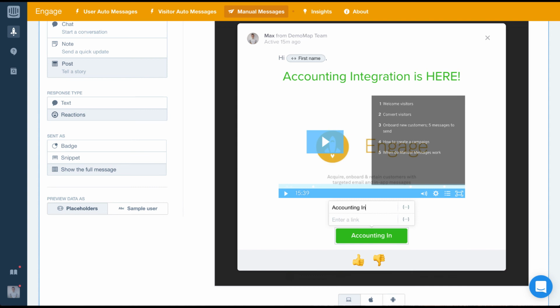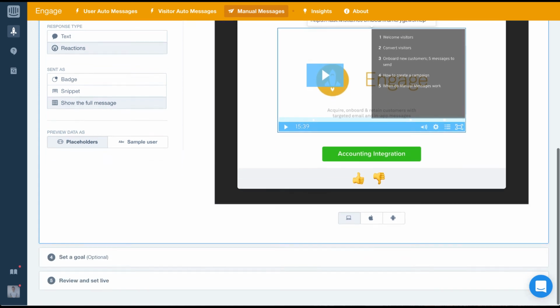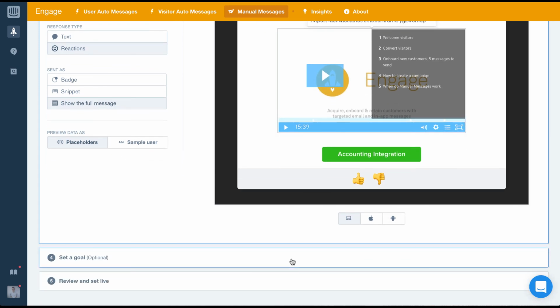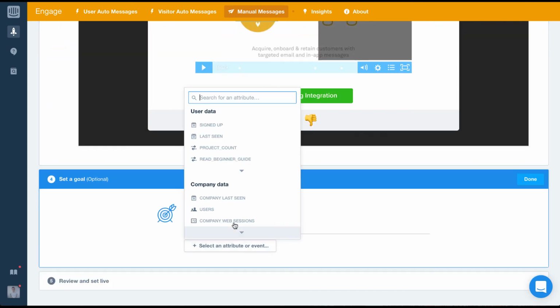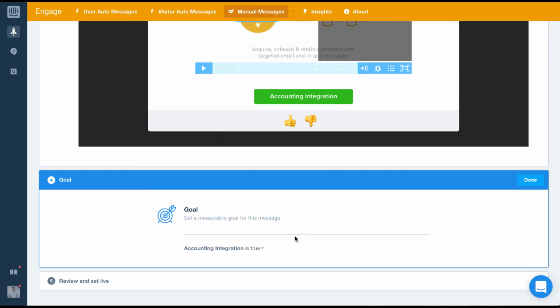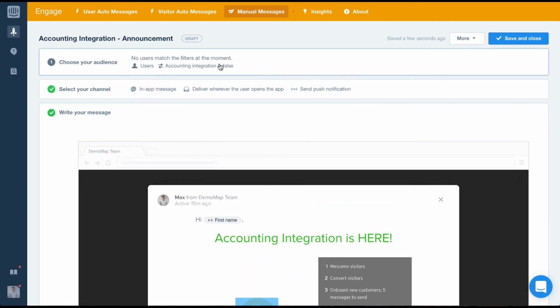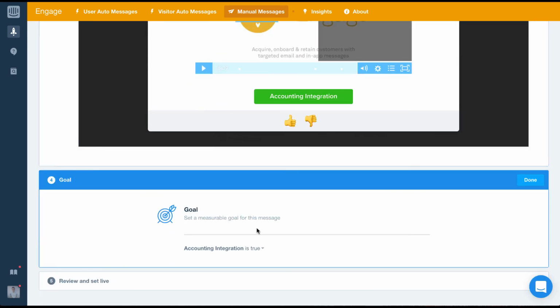The last thing we'll need to set up is the goal, and then we'll be able to set the message live. The goal of this message is to get people to adopt the new accounting integration feature that we've built. So we'll set the goal of this message to be accounting integration is true. You'll remember back to the start, we set the audience to people where accounting integration is false. So we'd hope after seeing and reading this message, they'd go and use the new feature. And that's it. All we need to do is set the message live.